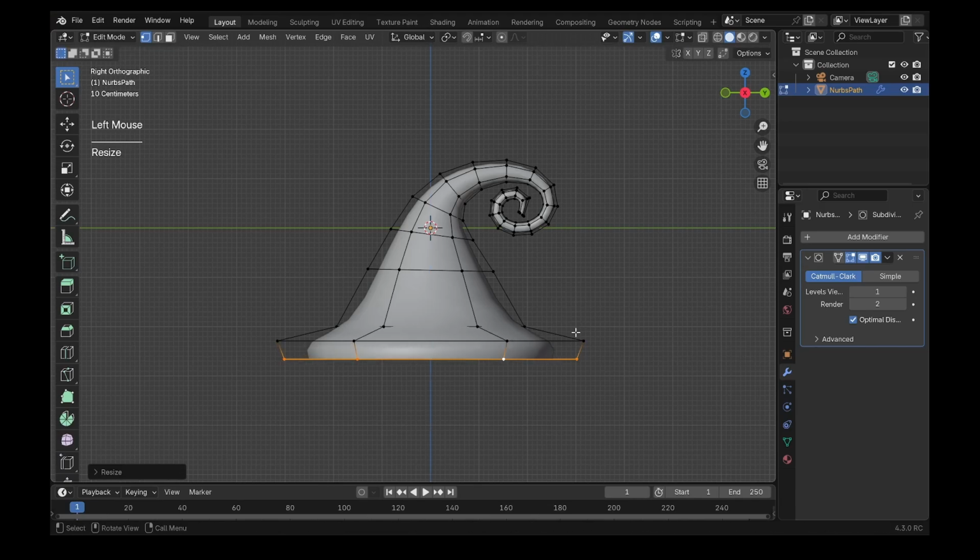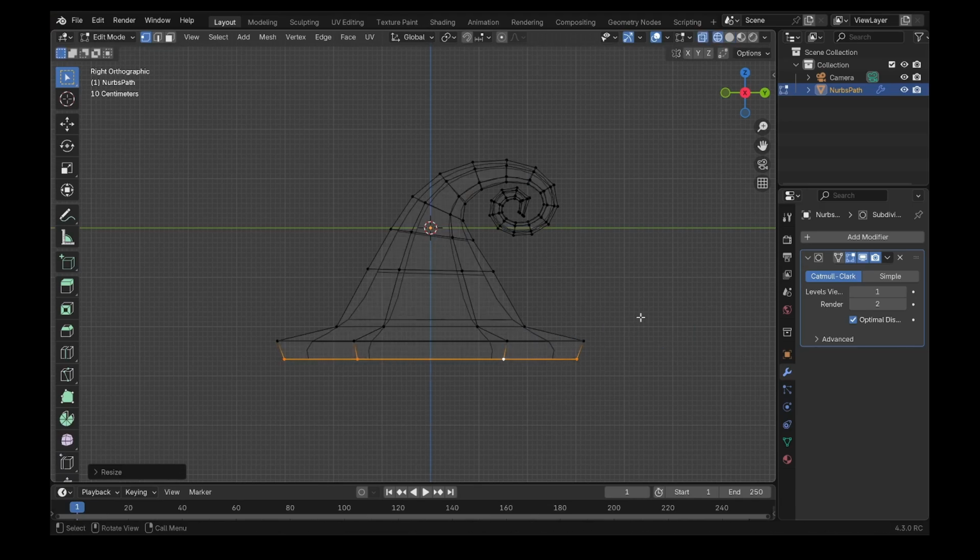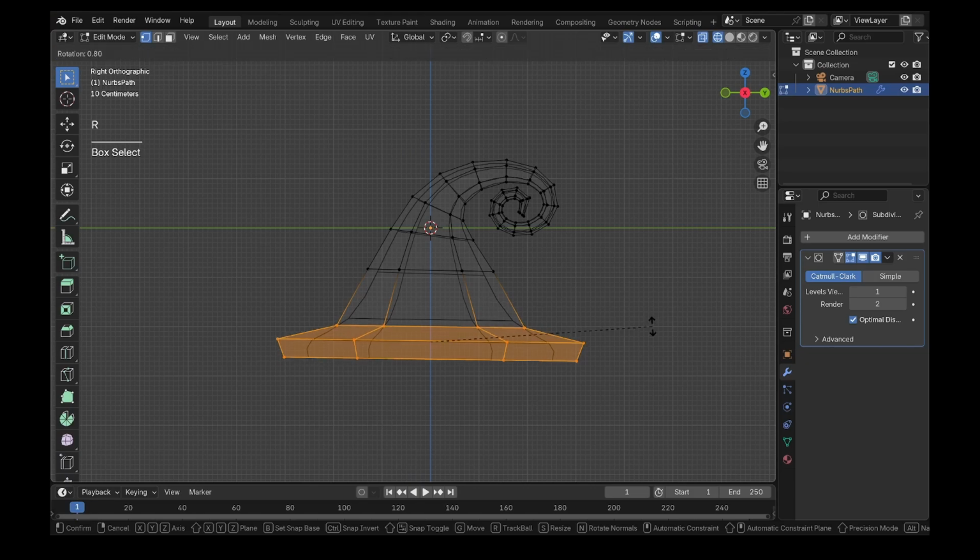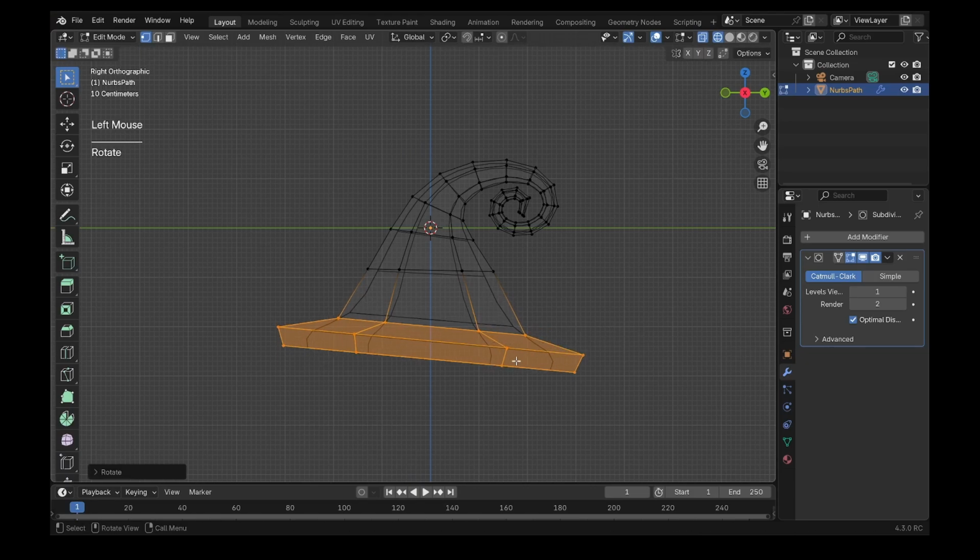Now press Z, and select wireframe. Then select the bottom vertices, and use R to rotate them a bit. If we hadn't switched to wireframe, we wouldn't have been able to select the vertices on the other side.